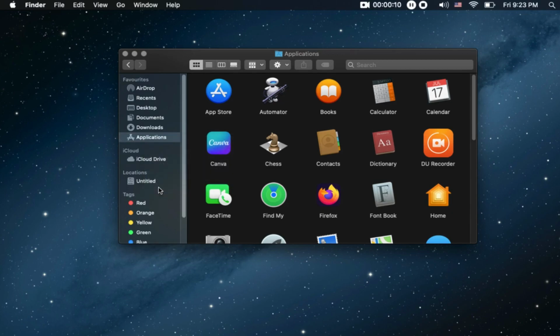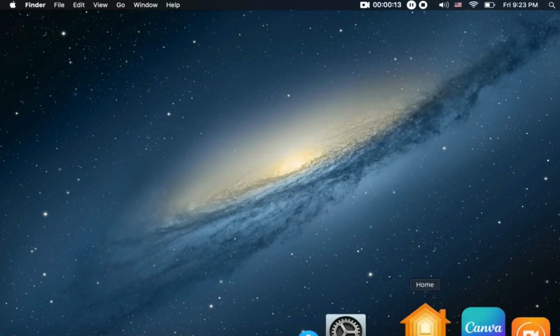And there you have it. 5 simple ways to find and access your applications folder on a Mac.